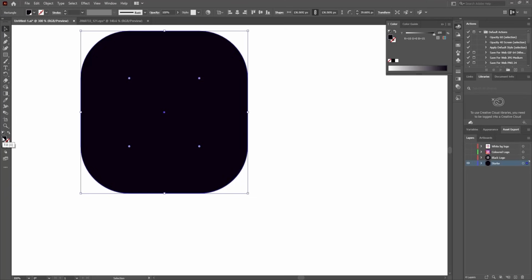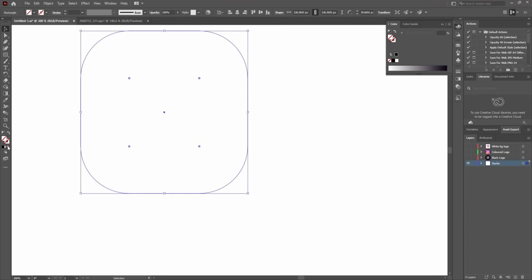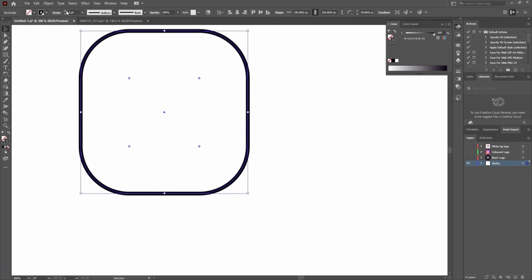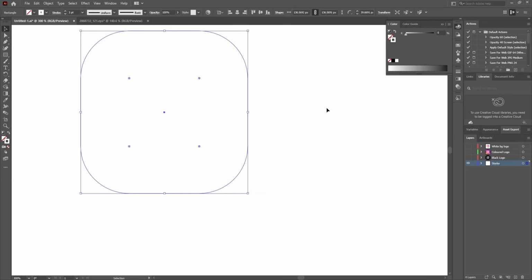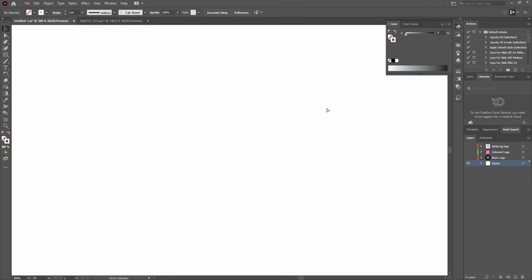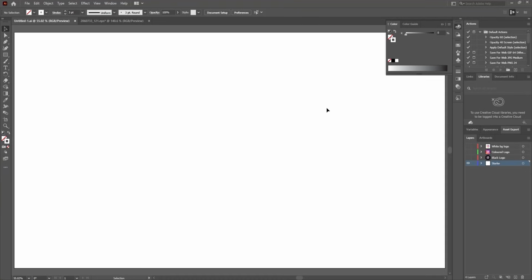Now I'm going to select this stroke layer. Simply go to the color option and click on this none, and over here in stroke I'm going to choose black color just for now. For the visibility, increase the stroke width to somewhere around 3 and change the color of this stroke to white and simply hit OK. Okay, and let's press Ctrl S to save this file and hit Ctrl 0.